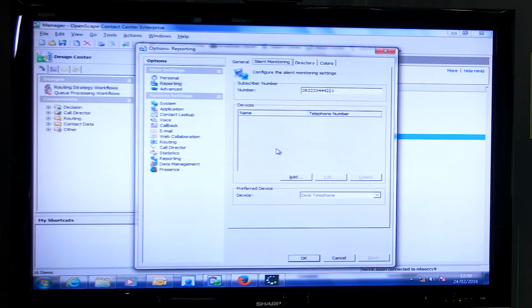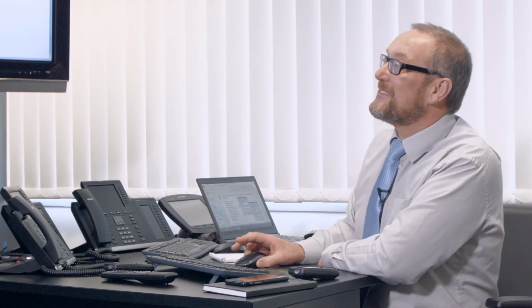So they could be in a meeting with a mobile phone set with a continuous silent monitor on a new agent and actually be listening to all their calls with a headset on their mobile while they were doing some other activity or in some other meeting or whatever. Okay.